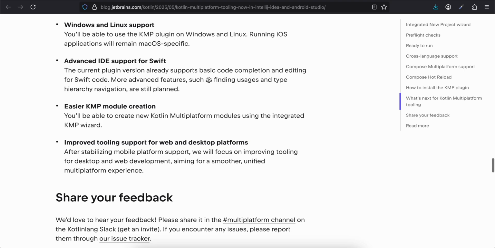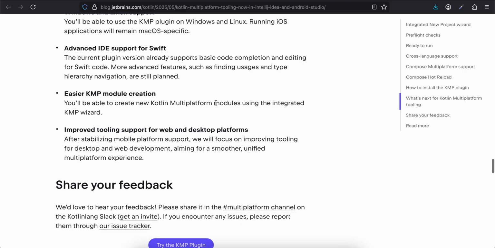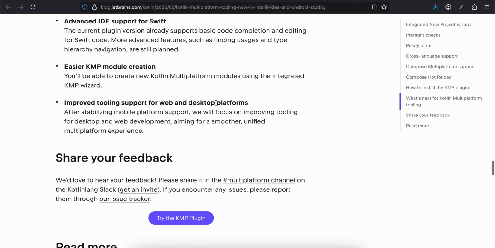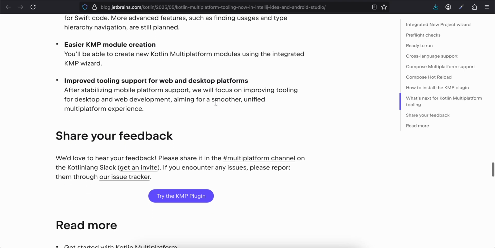Advanced IDE support for Swift. The current plugin version already supports basic code completion and editing for Swift code. More advanced features such as find usages and type hierarchy navigation are still planned. Easier KMP module creation. You will be able to create new Kotlin Multiplatform modules using the integrated KMP wizard. Improved tooling support for web and desktop platforms. After stabilizing mobile platform support, we will focus on improving tooling for desktop and web development, aiming for a smoother, unified multiplatform experience.